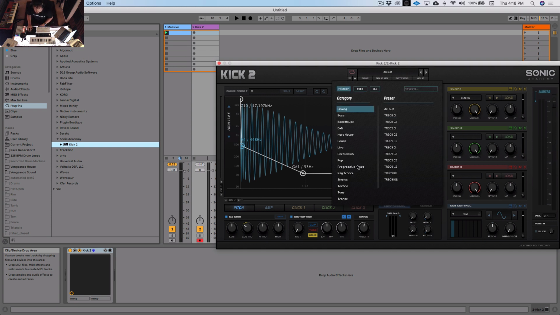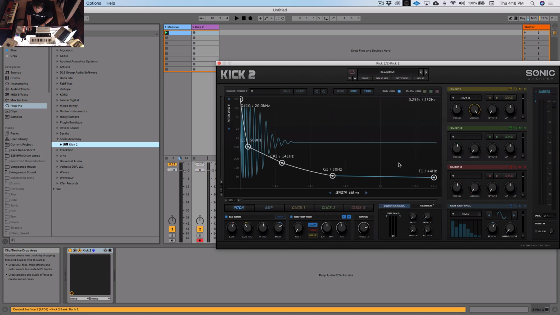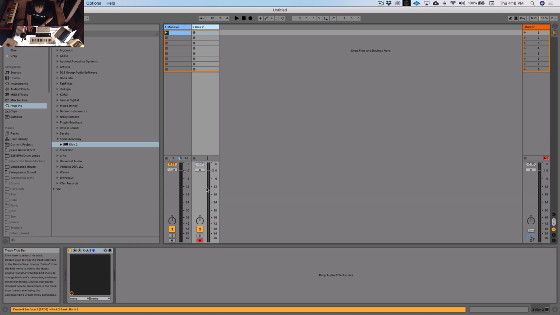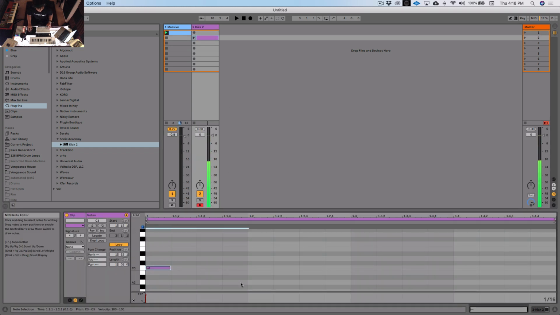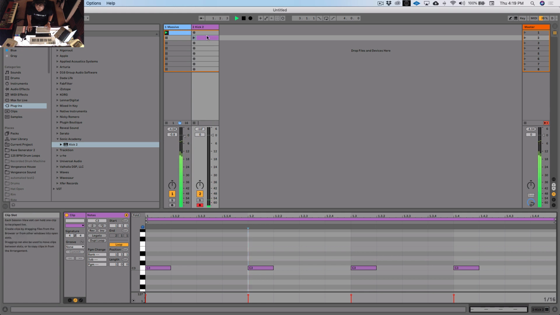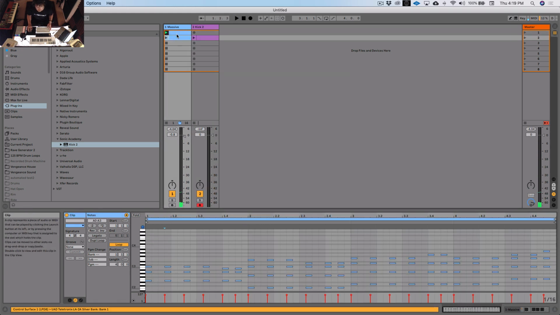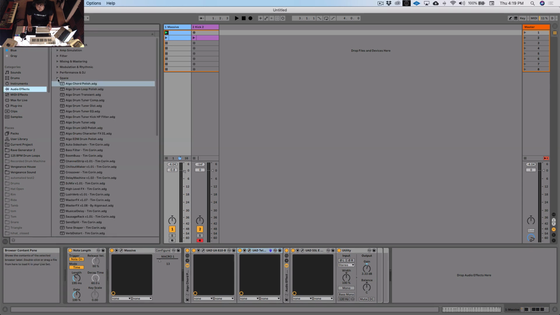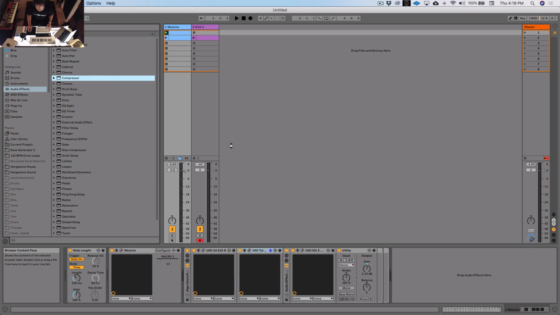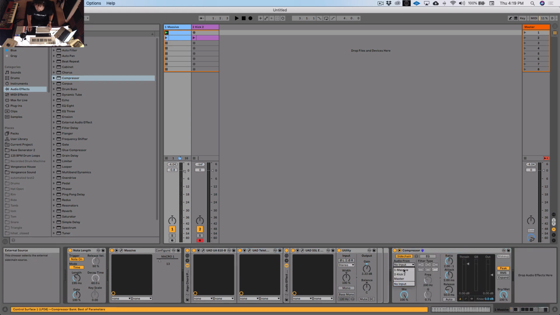I'm going to select a kick in here called Heavy Hands. It's actually not that big of a kick. I just like it. And let's get a pattern down. 1, 2, 3. Might make a few scenes here actually. So scene 1's just the chords. And let's get a sidechain going. Compressor. Sidechaining to Kick 2.